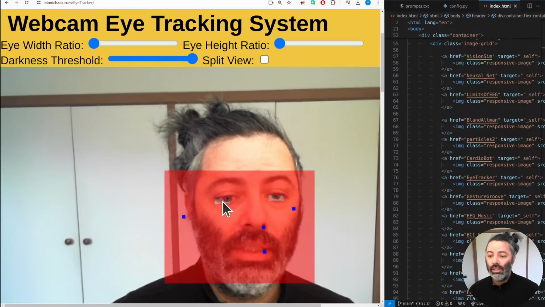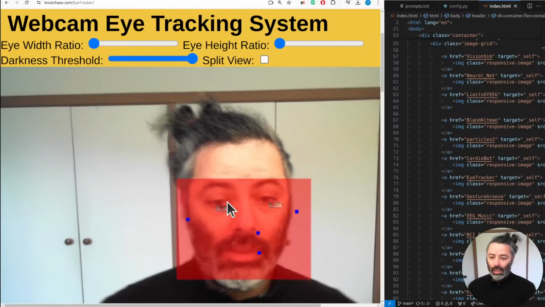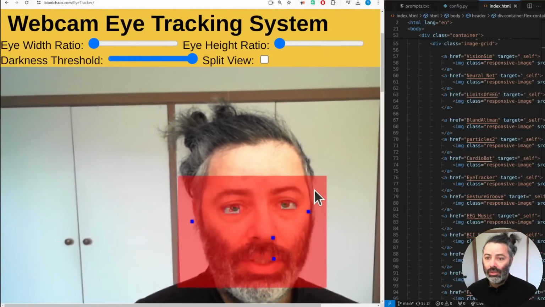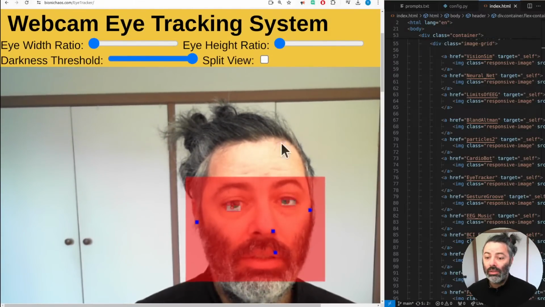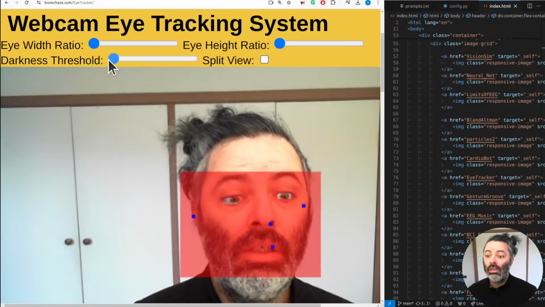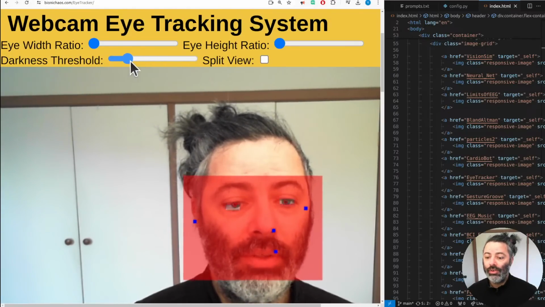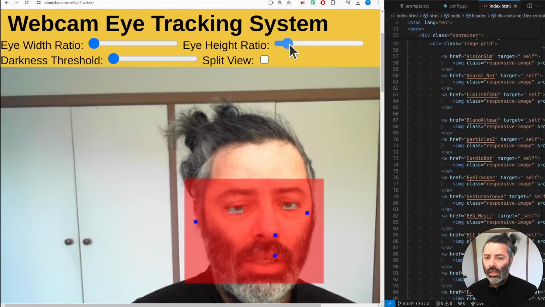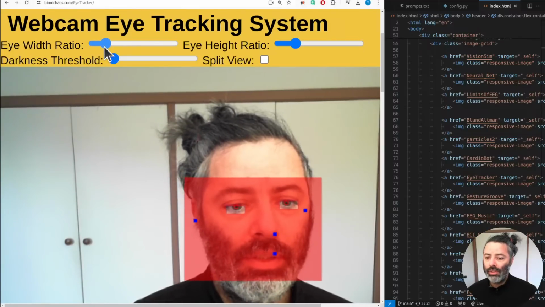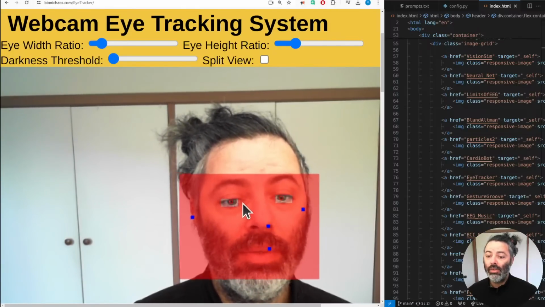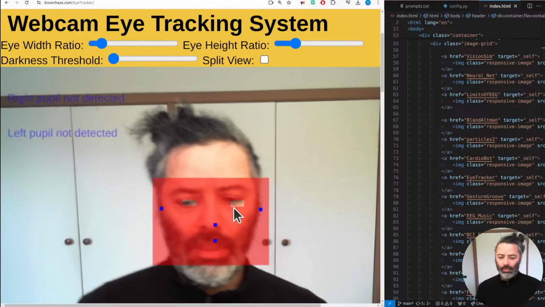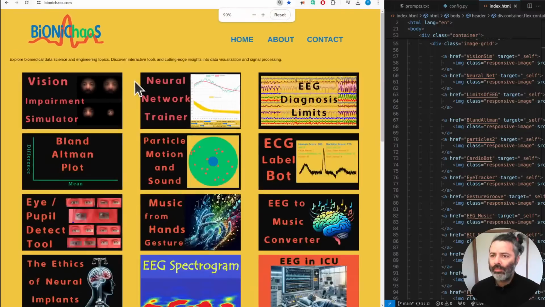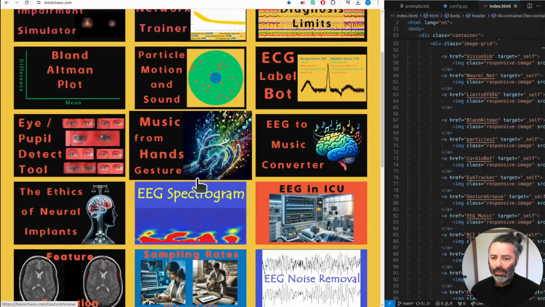Pretty sure that's not the darkest point. There's something wrong. Looks like an error. It's meant to find the darkest point in the region of interest. The threshold is important, so I need to adjust the threshold for it to actually work. So probably suggest putting this, this eye is always offset. Anyway, play around with it. Let me know what you think, and how would you improve it?